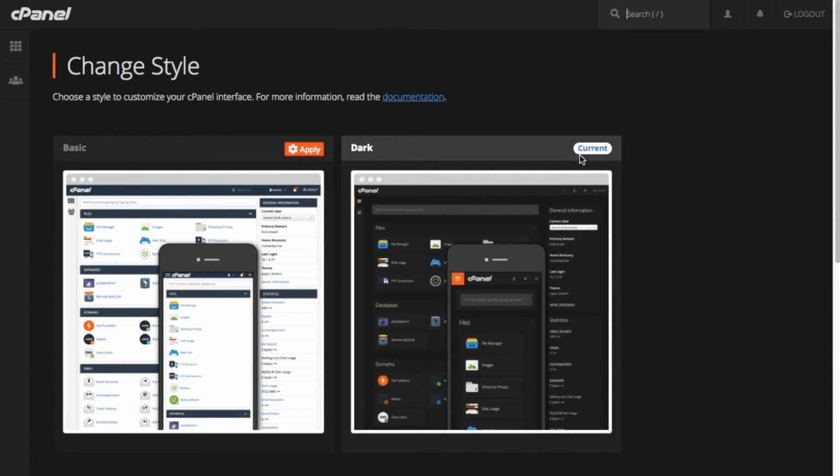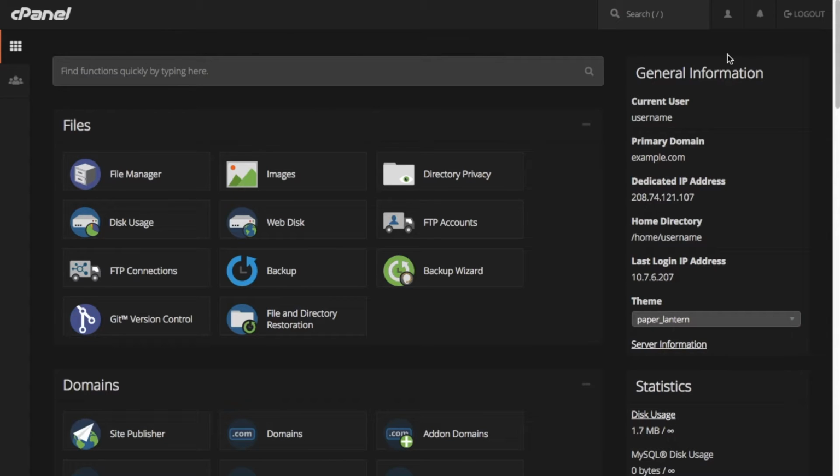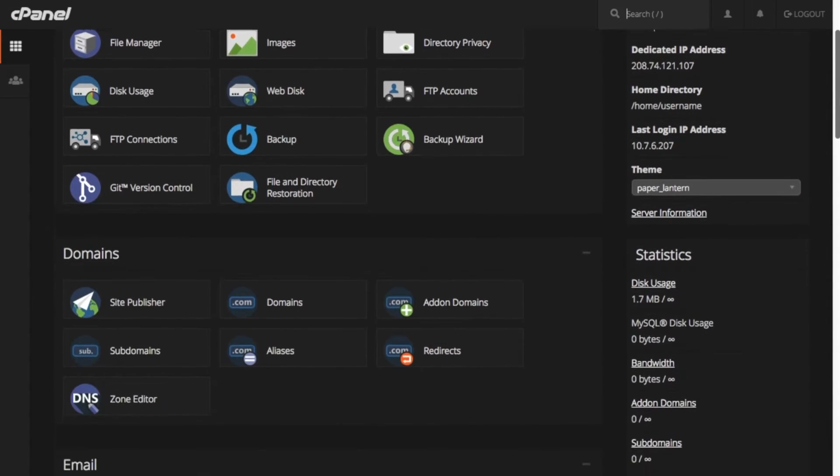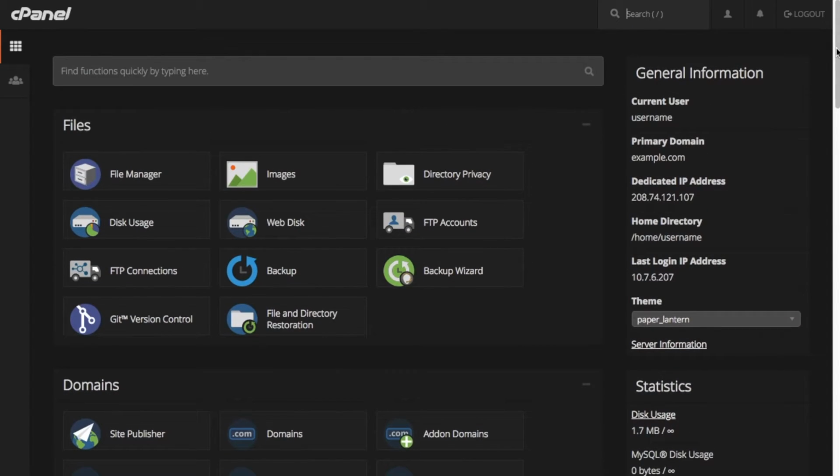I'll go back to the cPanel home interface and scroll up and down a bit to show you. Click the home icon. The cPanel home interface will appear. This color contrast may be easier to view and a little easier on the eyes for some users.